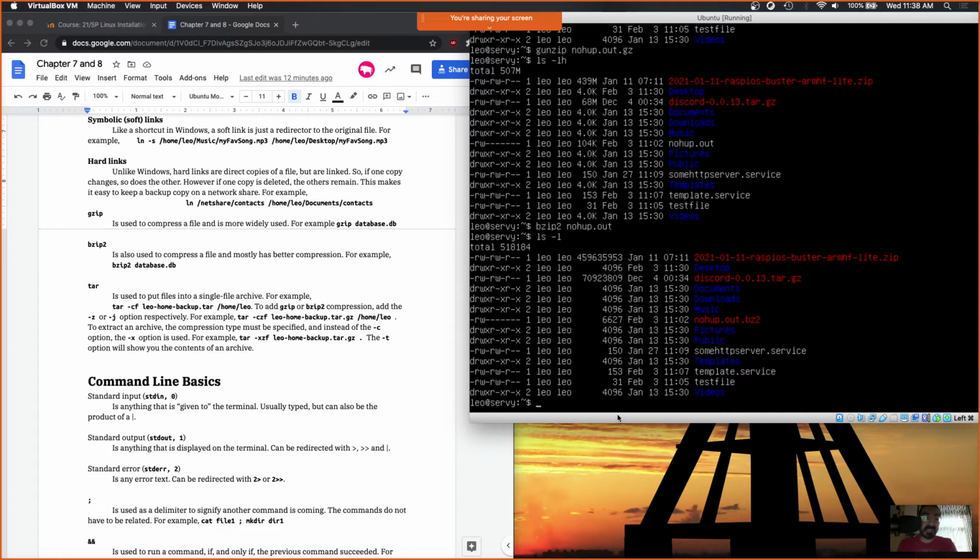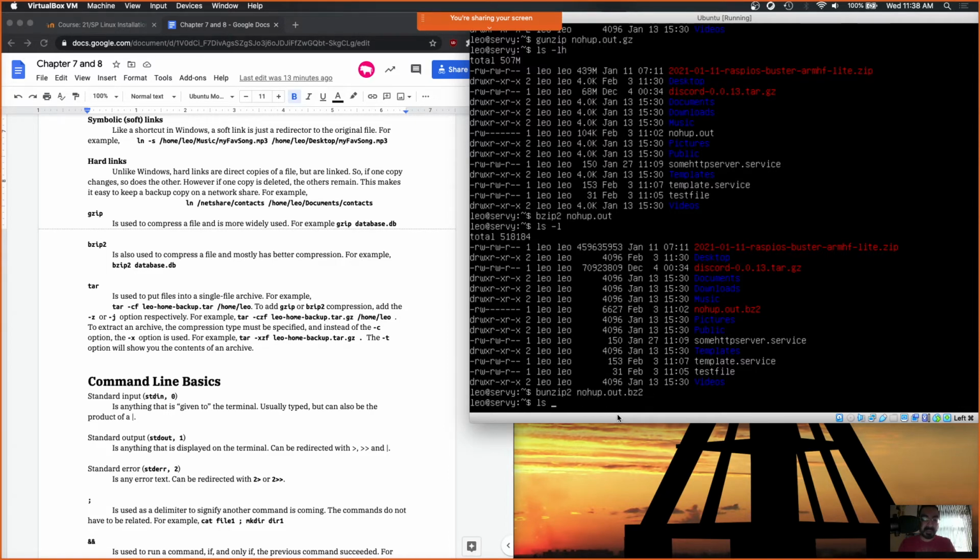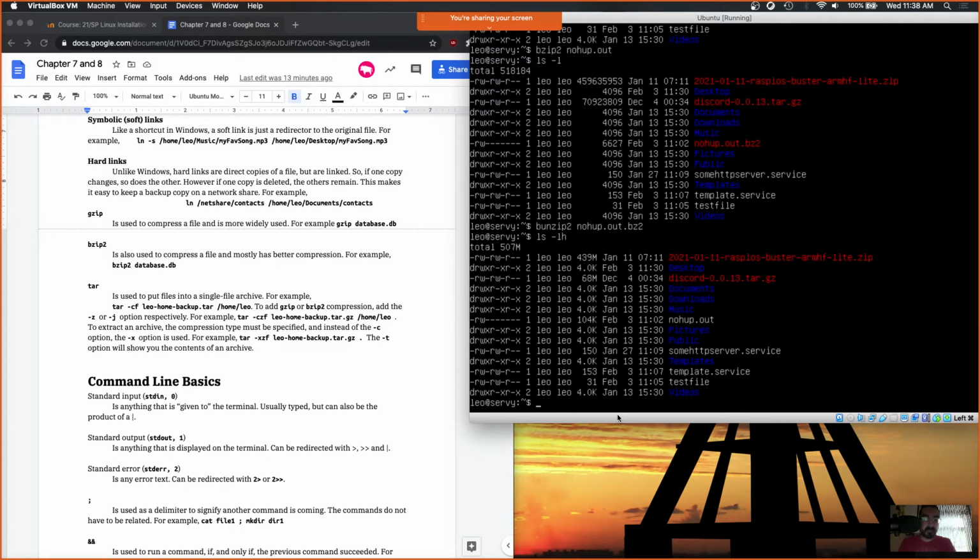Obviously, bzip is the winner for plain text. However, gzip is still the more popular option, so you'll likely see gzip rather than bzip a lot of times. But, I mean, it's not for nothing. You will see some bzips out there, too. All right, so bunzip2, and then nohup.out. And then back to normal.